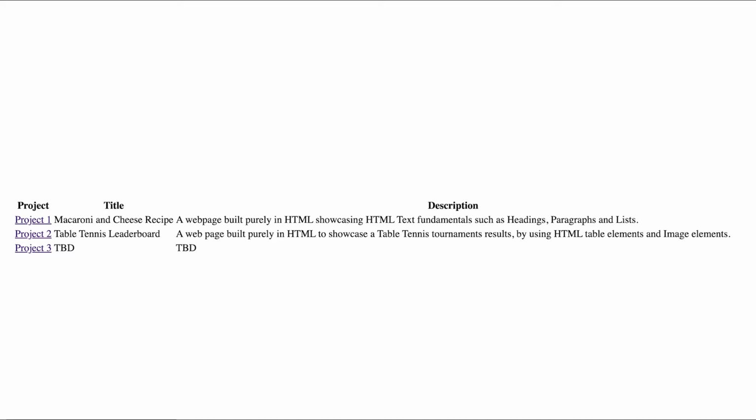This is what I want the end result to look like. So 3 columns, one for the hyperlink to the project, which we will leave the href blank for now, another column for the title of the project, and another column for a quick description of what the project is about and what technologies we used for it.